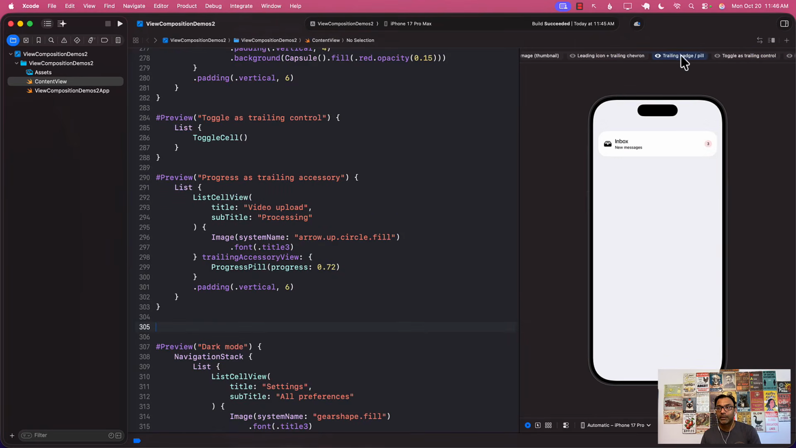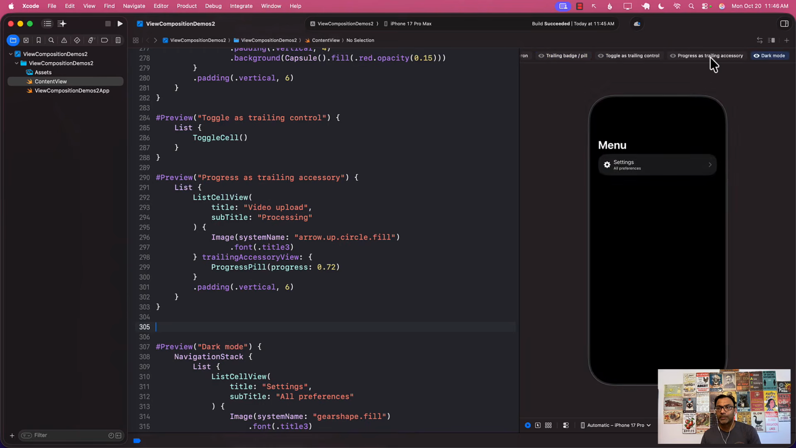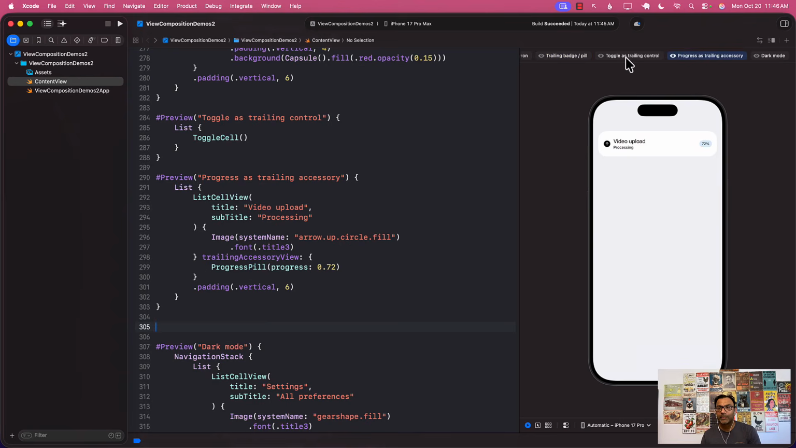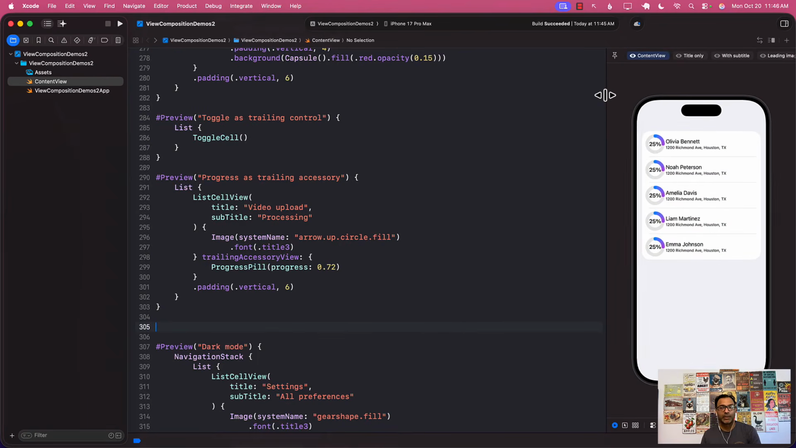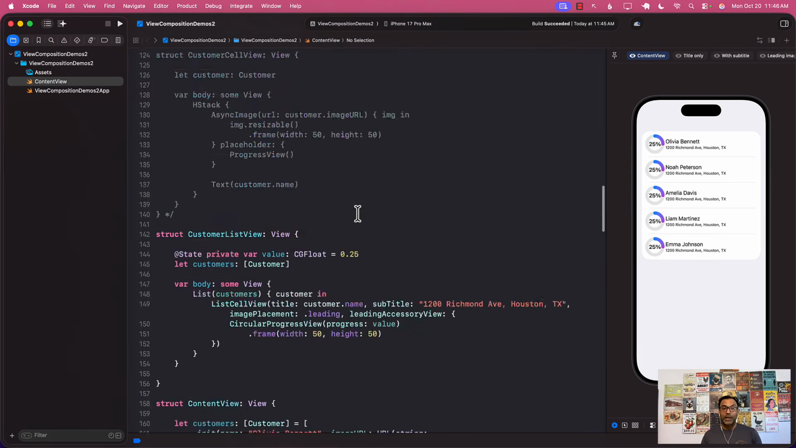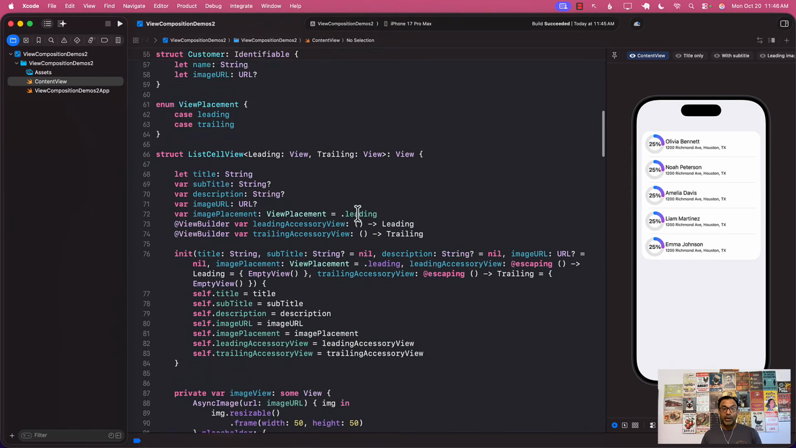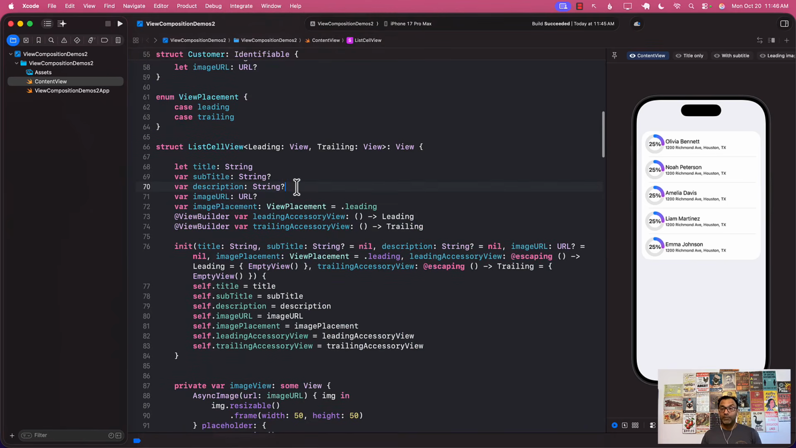Trailing bill, dark mode. Okay, so you can see how the ListCellView will behave under different conditions. You can even pass it some other views like a progress view and so on if you give it more information. But hopefully this was helpful, and hopefully you are going to try it out to learn more about this, like ListCellView.